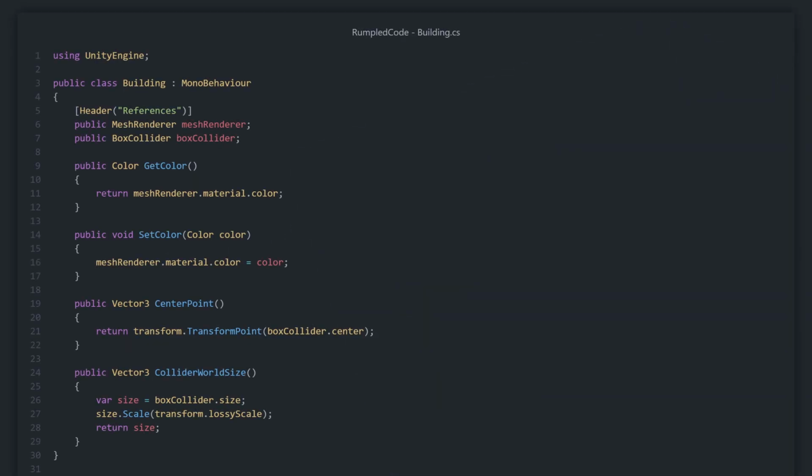The Building.cs script is attached to each building prefab. It is mostly a helper class designed to keep the code in our previous script cleaner. At the top, we reference the object's mesh renderer as well as the box collider. We then have methods for getting and setting the color of the building. Next, we have the CenterPoint method, which returns the object center point in world coordinates, which is not the same as the pivot point. A quick way to do this is to transform the box collider center point from the object's local space to the world space using the transform.TransformPoint method. Lastly, there is the ColliderWorldSize method, which returns the object's collider size in world scale.